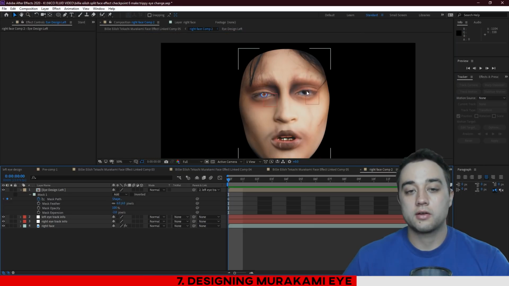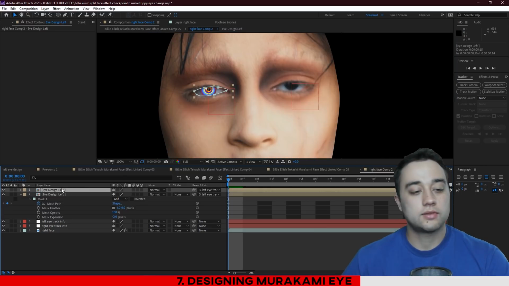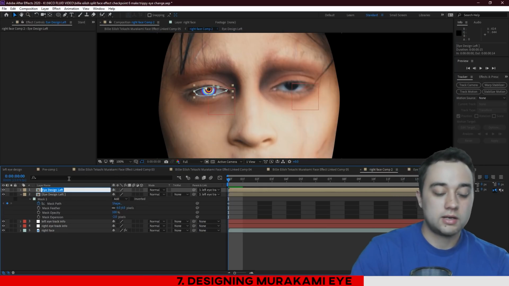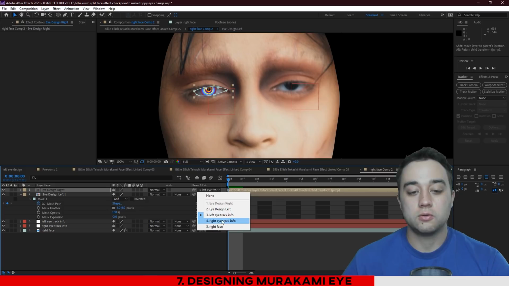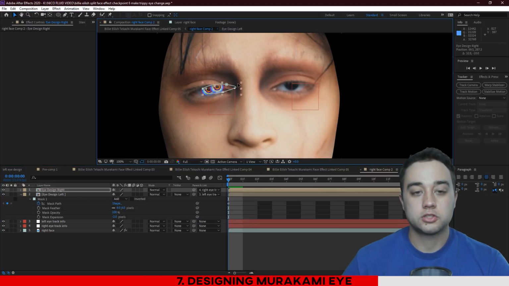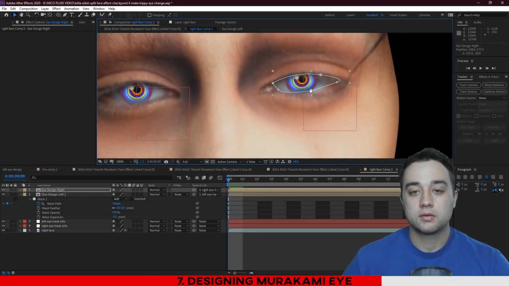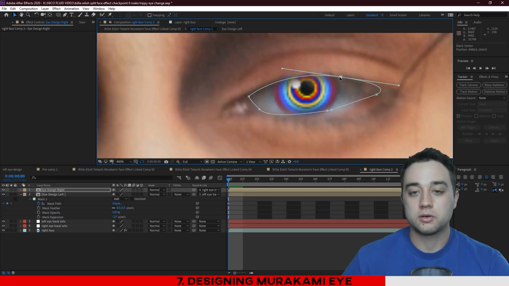To place this on the other eye, press Control D to duplicate that, and we rename this to eye design right. All you need to do is change your parent to the right eye track, and then change your positioning as well. And we're also going to redo this mask.